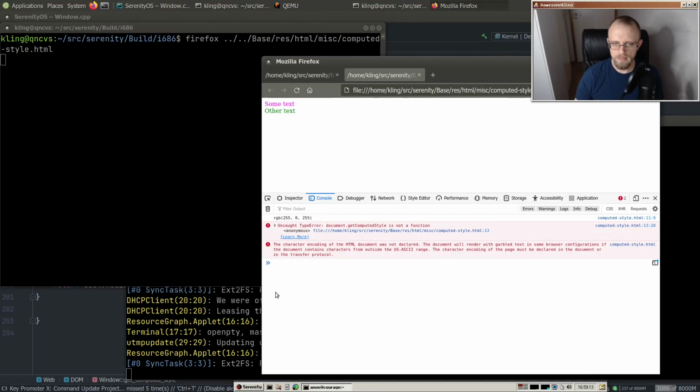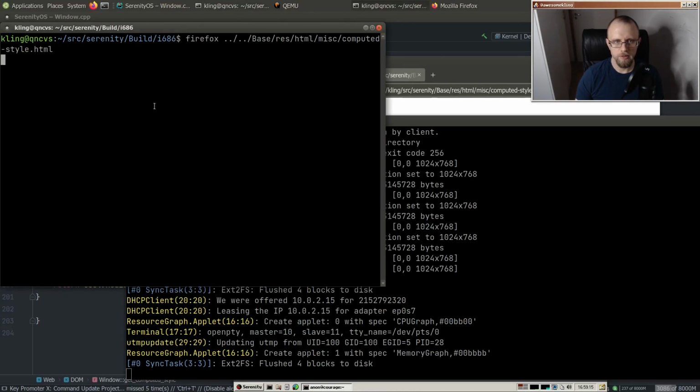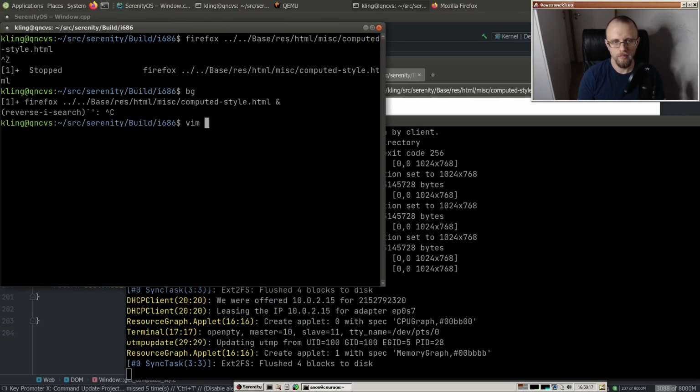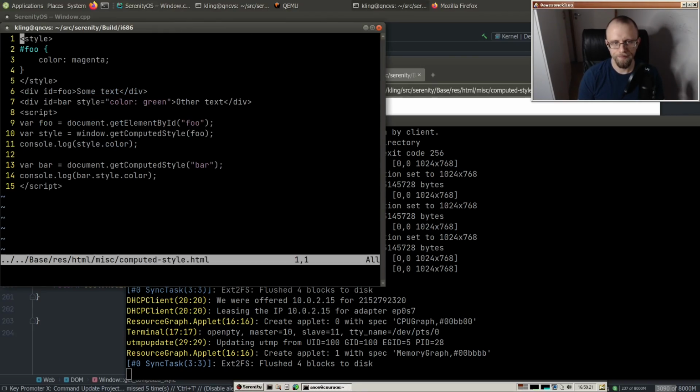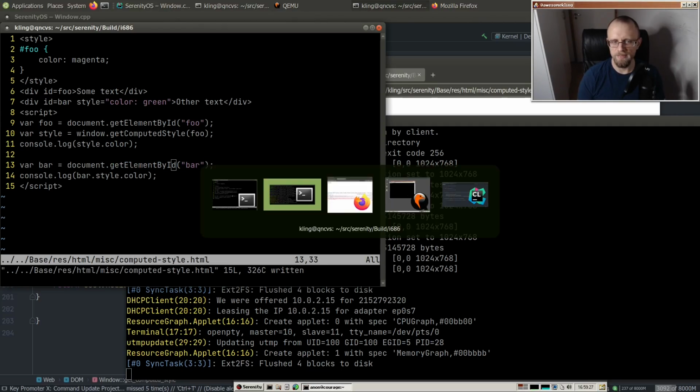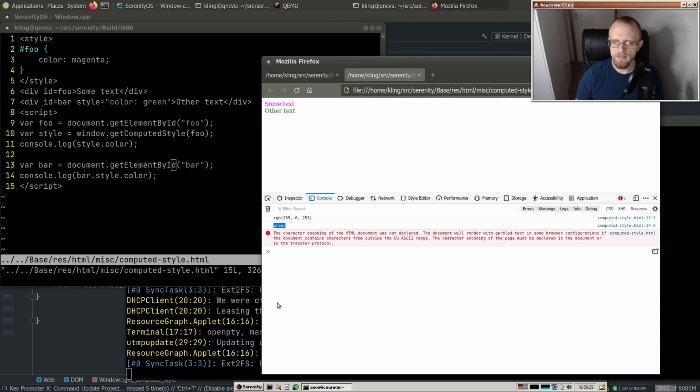Get computed style is not a function. Oh, wait. What did I screw up here? Not doing that right. Oh, not get computed style. That's not what I wanted to do. I wanted to get element by ID. All right, yeah. So green.